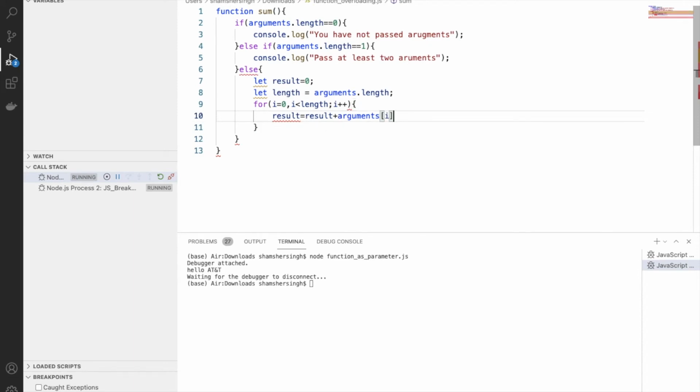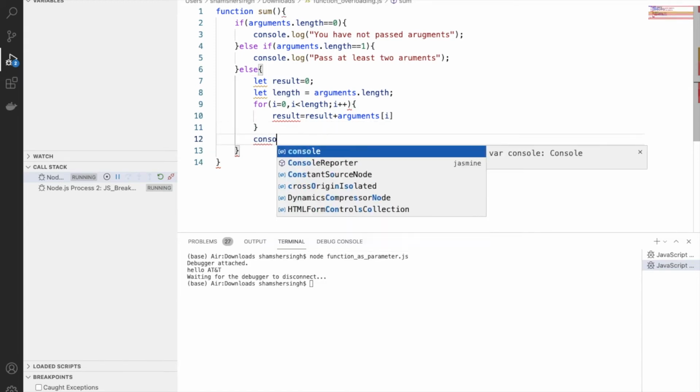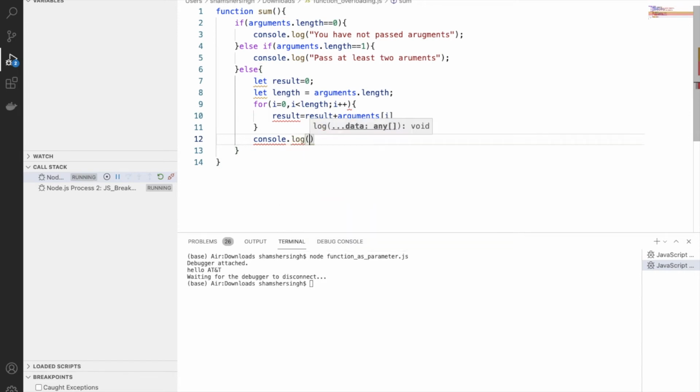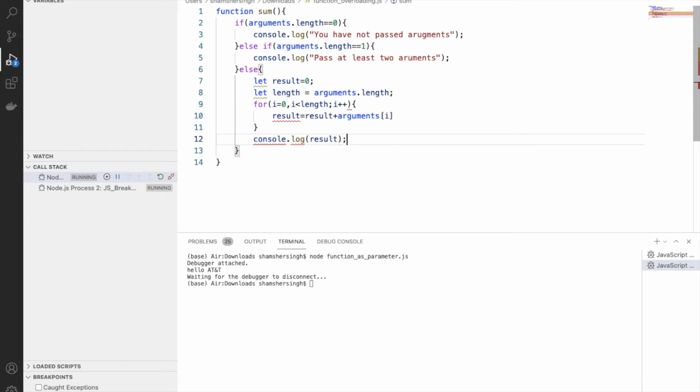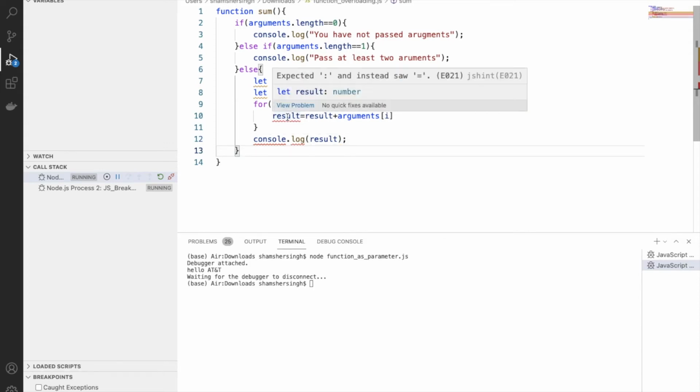After that what I'm going to do is use console.log and I would say result. Okay, so I have done it, and let's see why it is saying let result number. Let me save it.